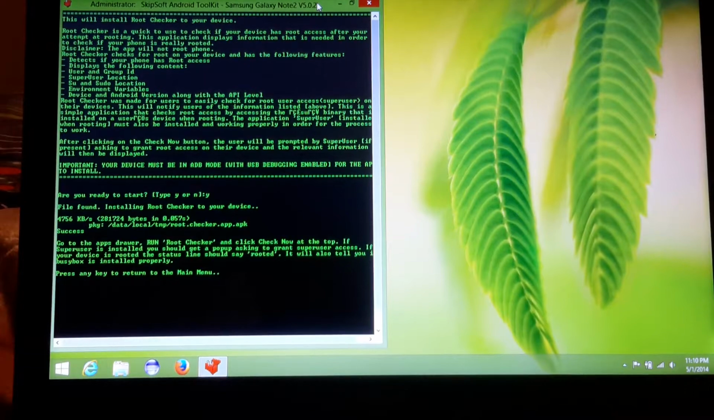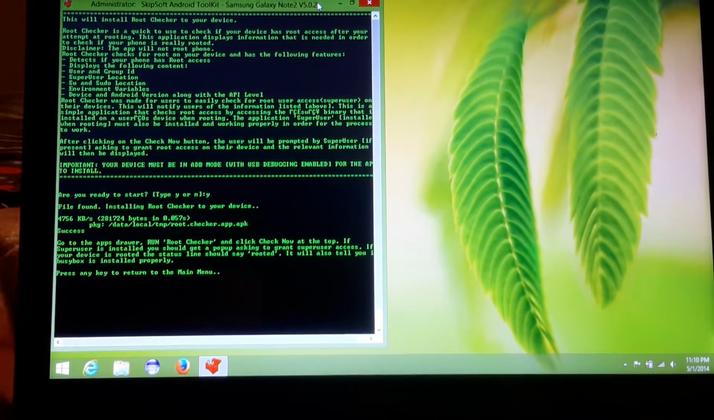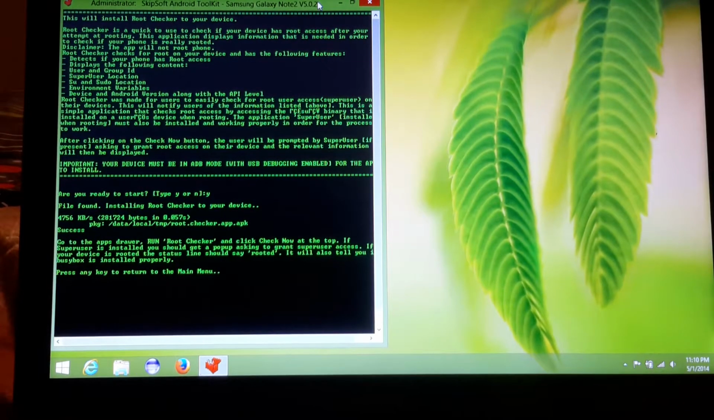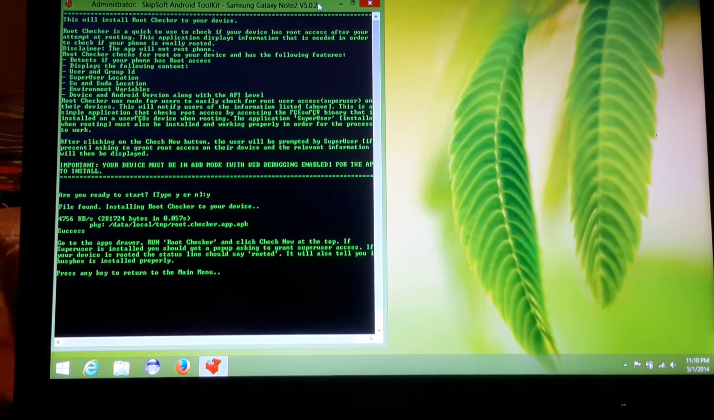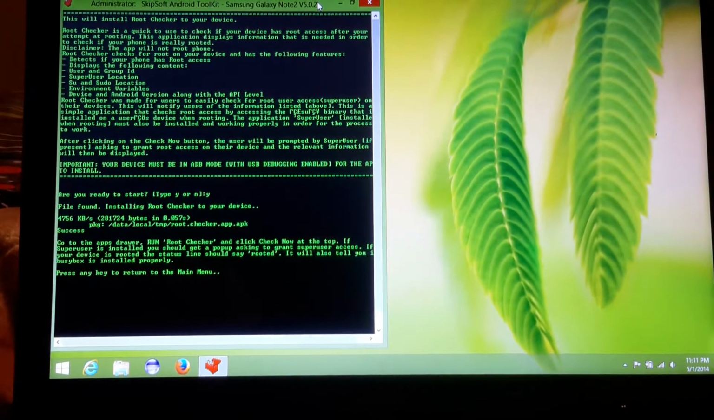And just bear in mind that this will void your warranty. If you do go into download mode, it will show that your warranty is void at times. If it does do that, there is a way of getting that off, which I will make a video soon of how to do that, just in case you need to send your phone back to Samsung or anything like that.